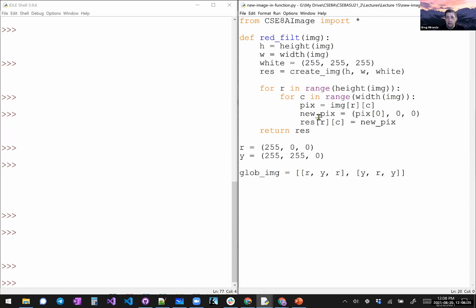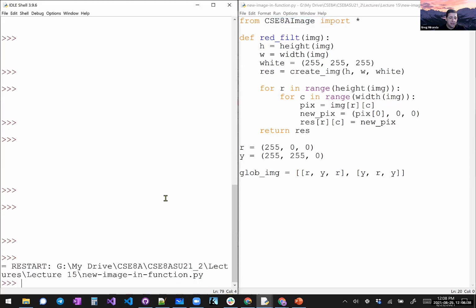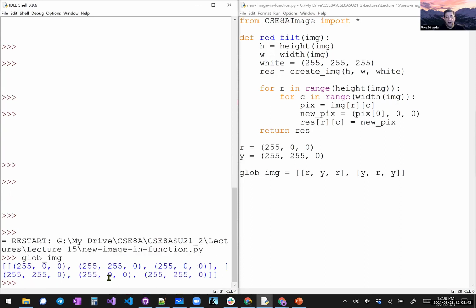And nowhere in here do you see image in an assignment statement. All we're doing is reading from the original, creating a new pixel, and sticking it into the brand new image. And so when I run this, we can look at global image, and we know it's, what is it? It's red, yellow, red, yellow, red, yellow. So same thing. And now we're going to create a new image, and we're going to call red filt with global image.